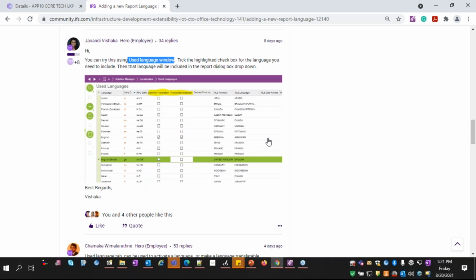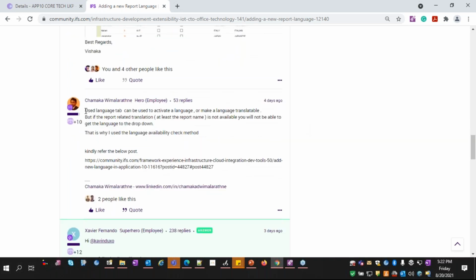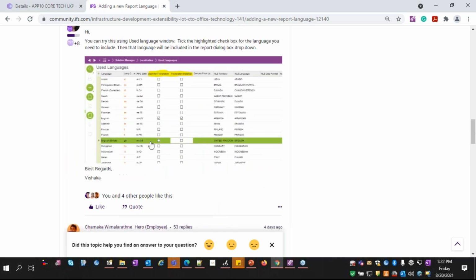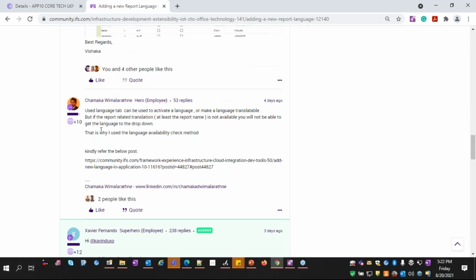Okay, as I explained, that is just a part of the answer, because just having the language activated does not make the translation available. So next up, I commented the missing part. Use language tab can be used to activate a language or make a language translatable. But if it's a report related translation, if at least the report name is not available, you will not be able to get the language into the drop down. So in order to get the drop down, you need to activate the use language, and you need to get this one as well.